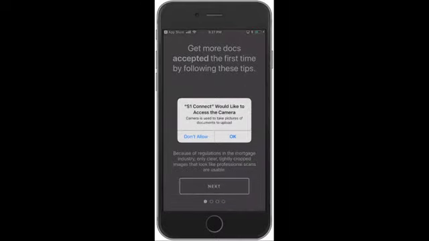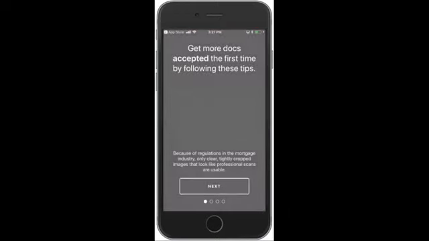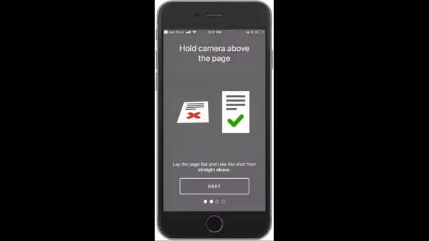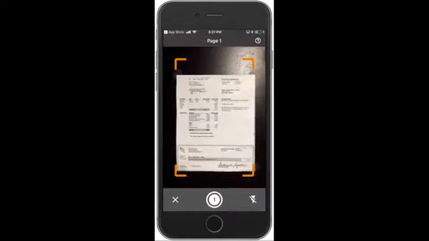The very first time we go in to scan a document, the phone may ask if the app has the ability to use the camera. We're going to go ahead and allow that. And again, the very first time we scan a document, we're going to get these little helpful tips along the way that'll show us things like how to position the camera, make sure there's good lighting, keep other objects away, and so forth. We'll also see some more of these tips as we crop and edit the image.